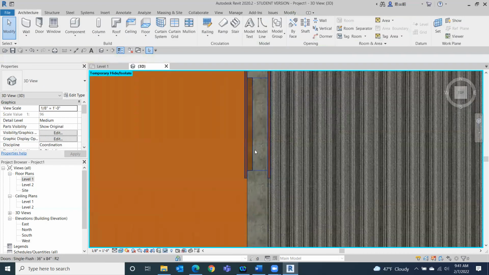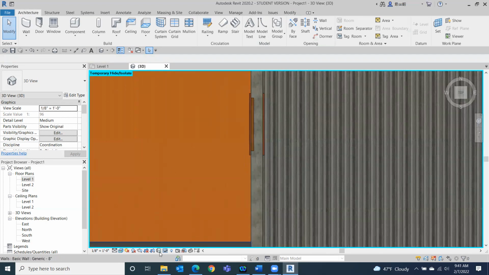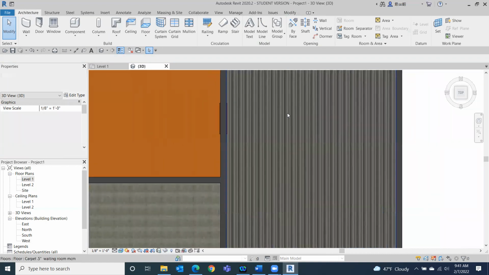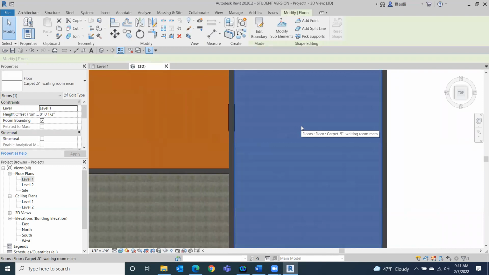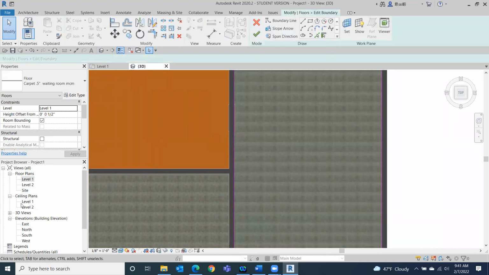So notice the space between the walls and these doors, that would actually just look like a concrete floor showing through. So we need to fix this space. So let's do that. Let me put this wall back. I'm going to select this wall, this flooring, and I'm going to edit my boundary right here.